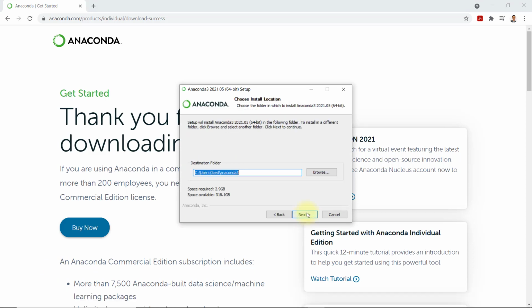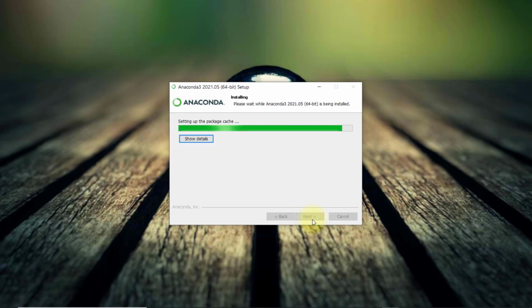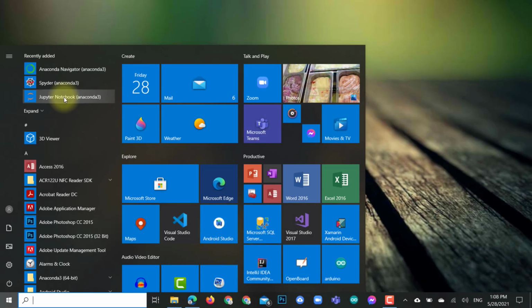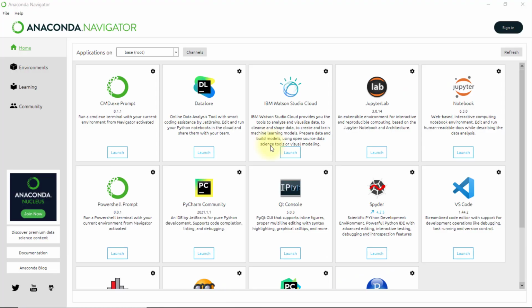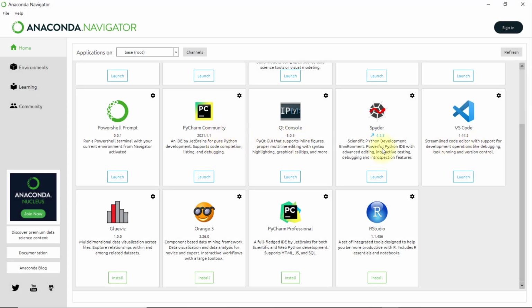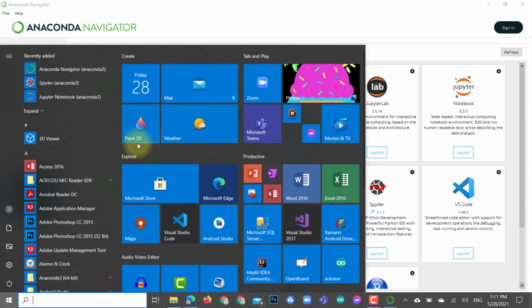Similarly, this is fairly straightforward. And once finished, you can now launch the Jupyter Notebook, or you can launch the Anaconda Navigator and see the different applications that you can work with. From here, you can launch PyCharm, Spyder, or VS Code to start with your Python project, or this Jupyter Notebook IDE. Another option to start your Jupyter Notebook is through the Anaconda command prompt.